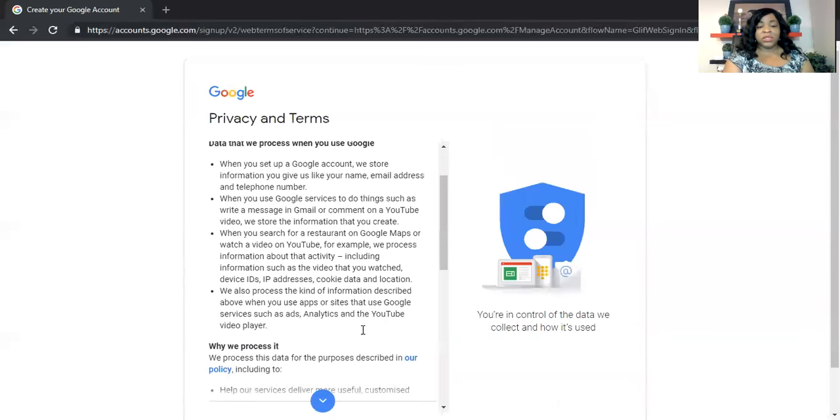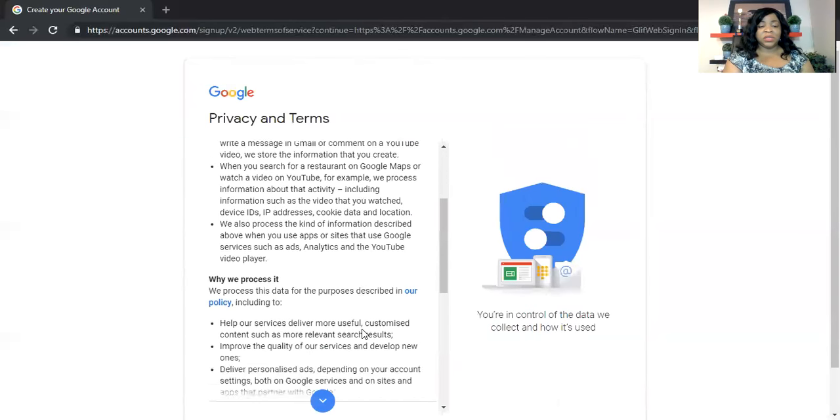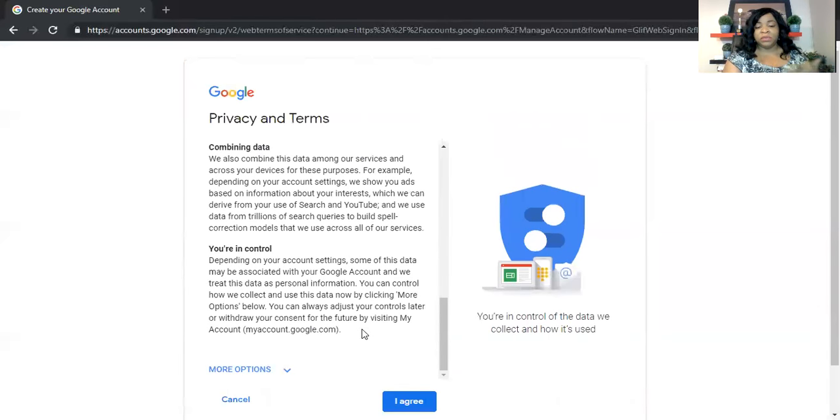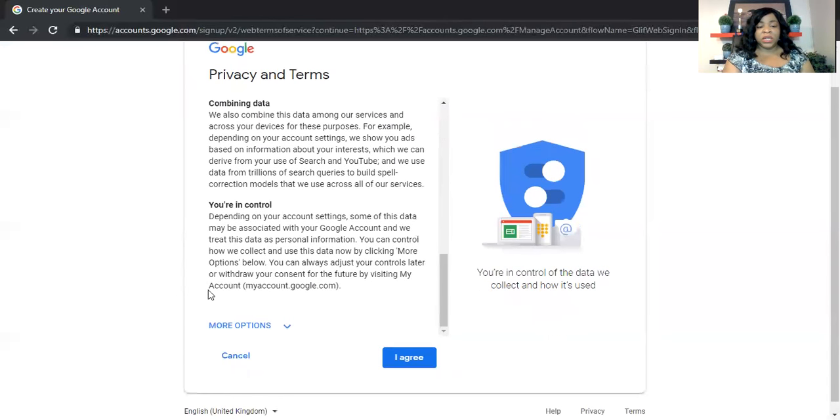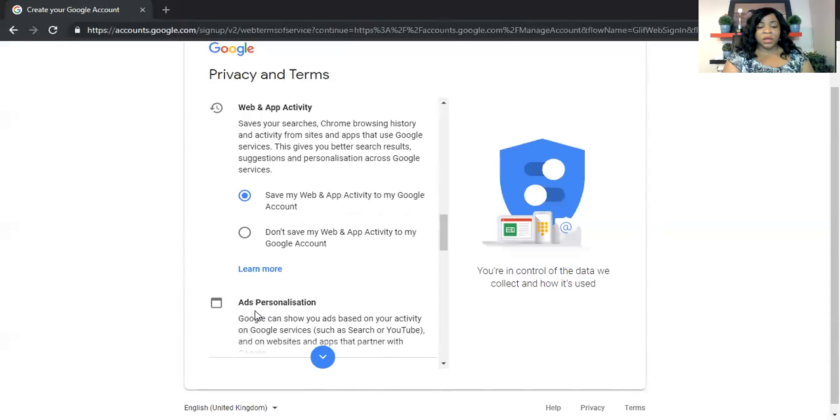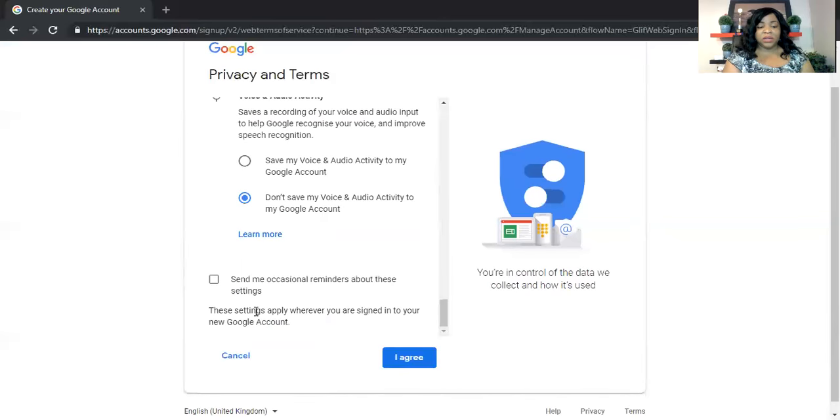And so this is the privacy and terms. I will actually tell you to take a moment and read it. I've already read it before, and so I'm not going to read it again. So take a moment and read it, and you would see what it is and what you need to do. And you can also click on, it gives you here, don't save my voice and audio activity to my Google account. So you don't want that. Just click on not saving it.